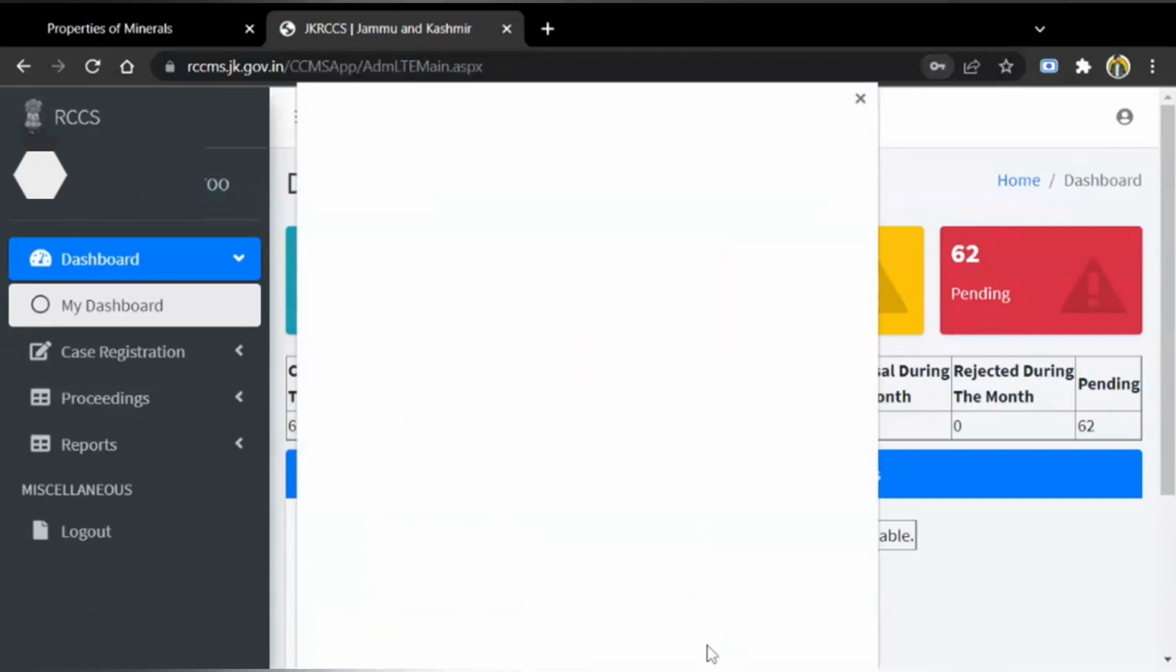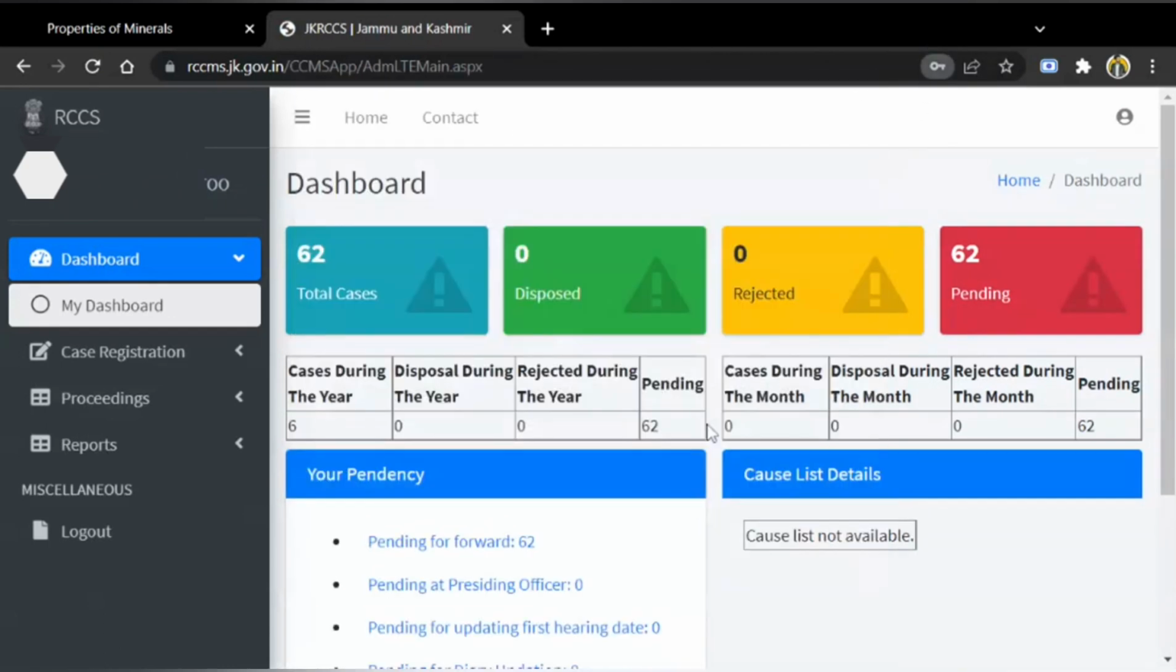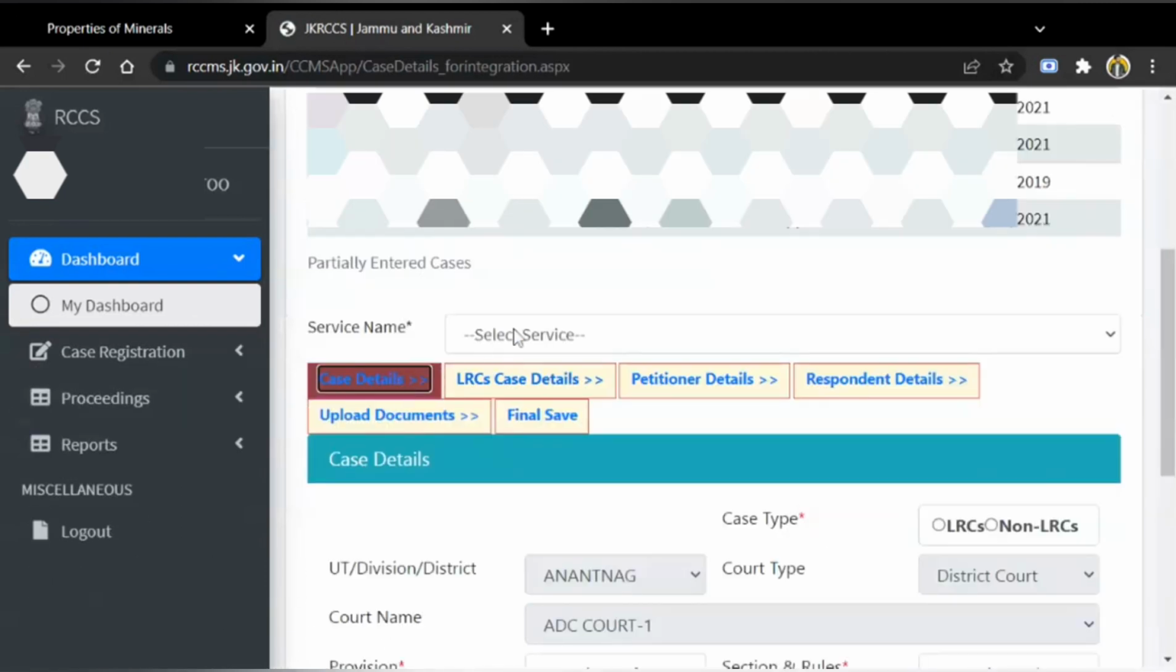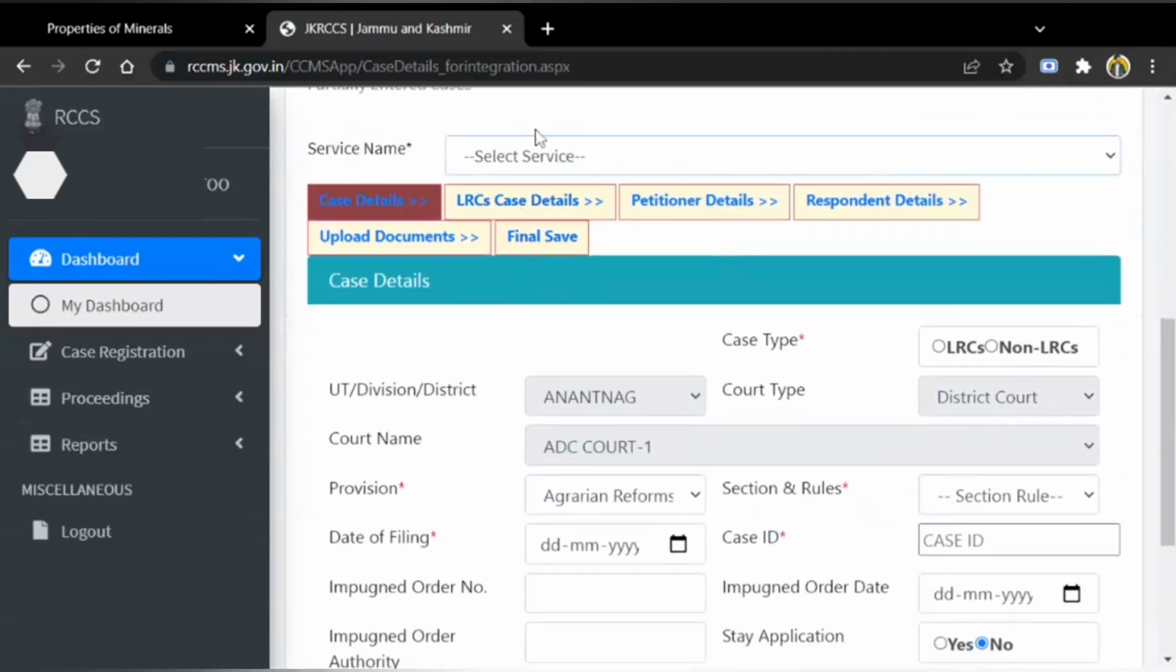Here you can clearly see the dashboard and the reader's name. Here you will click on the dashboard. Then to register a new case, click on the case registration and register a case. Here you will select the service name. For example, what kind of case you have.